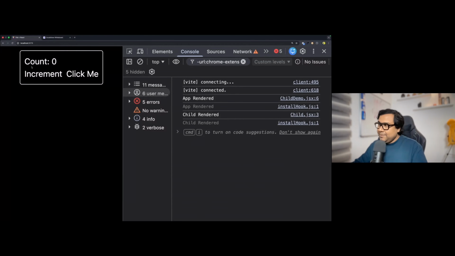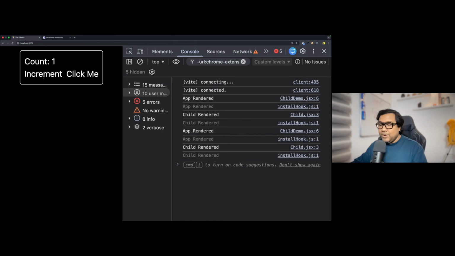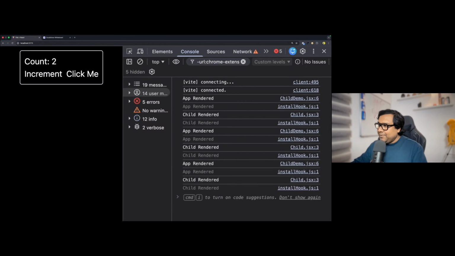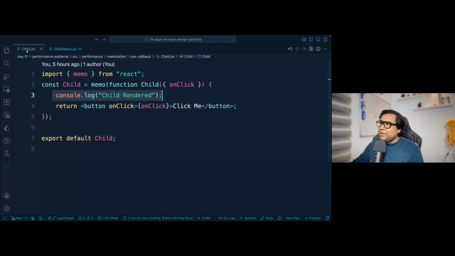So the first time, of course, app rendered, child rendered. That's great because the first time it has to render. Now I'm going to click on this increment. Look at here what happens. I click on increment. Oh my God. It again printed app render, child render. I click over here, app render, child render. Oh my God. So that means when the parent component's state is getting changed, the child component is also getting re-rendered, even when I have used the memoization technique.